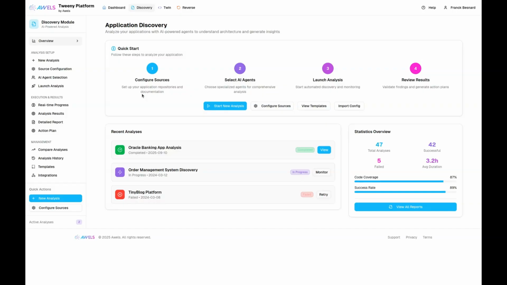The discovery process includes several key components. First, we select data sources, the repositories and documentation we want to analyze. Next, we choose the AI agents to apply: architecture agents, security agents, or others based on your needs. Then we execute the analysis and review results. Looking at our current metrics, 47 analyses have been performed. Of these, 42 were successful, 5 failed, with an average duration of 3.2 hours.